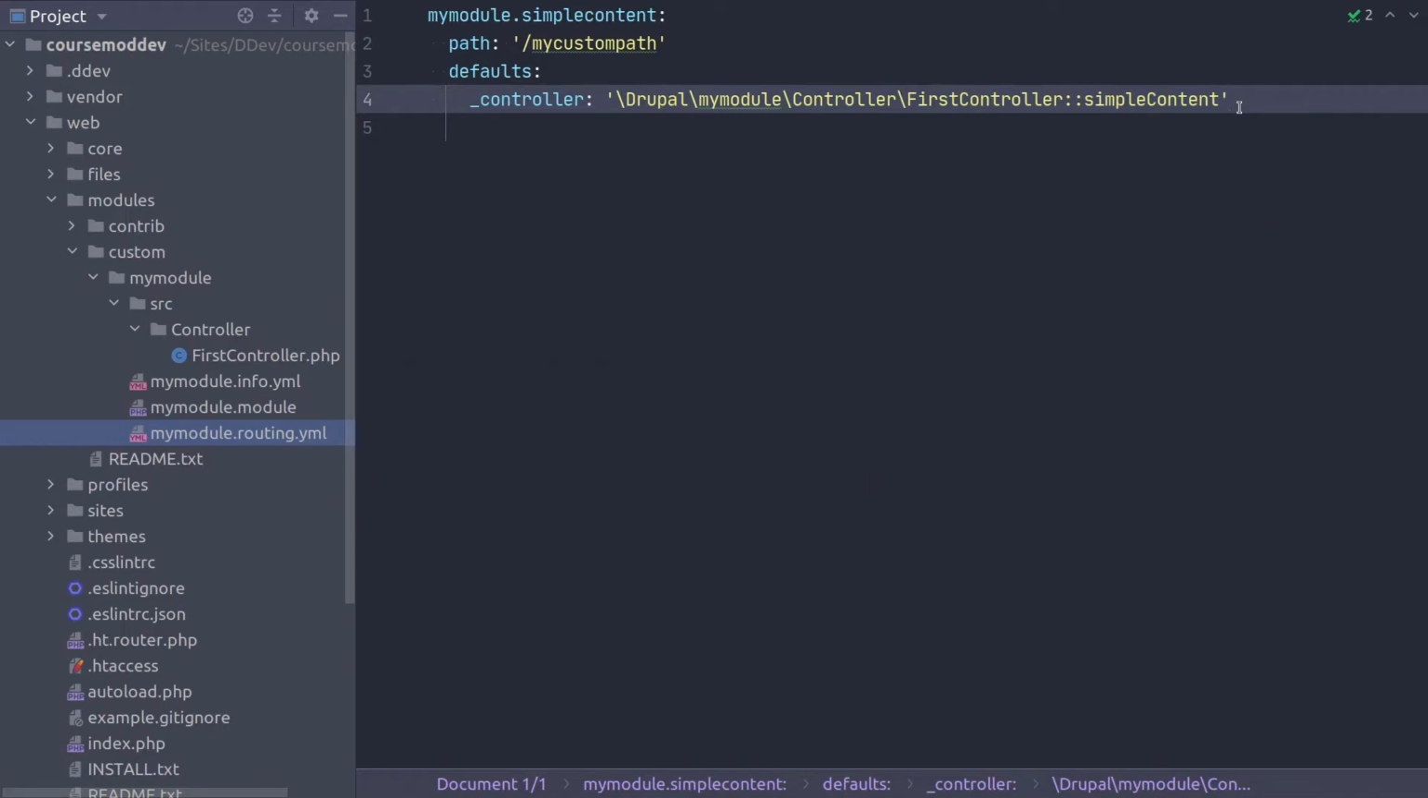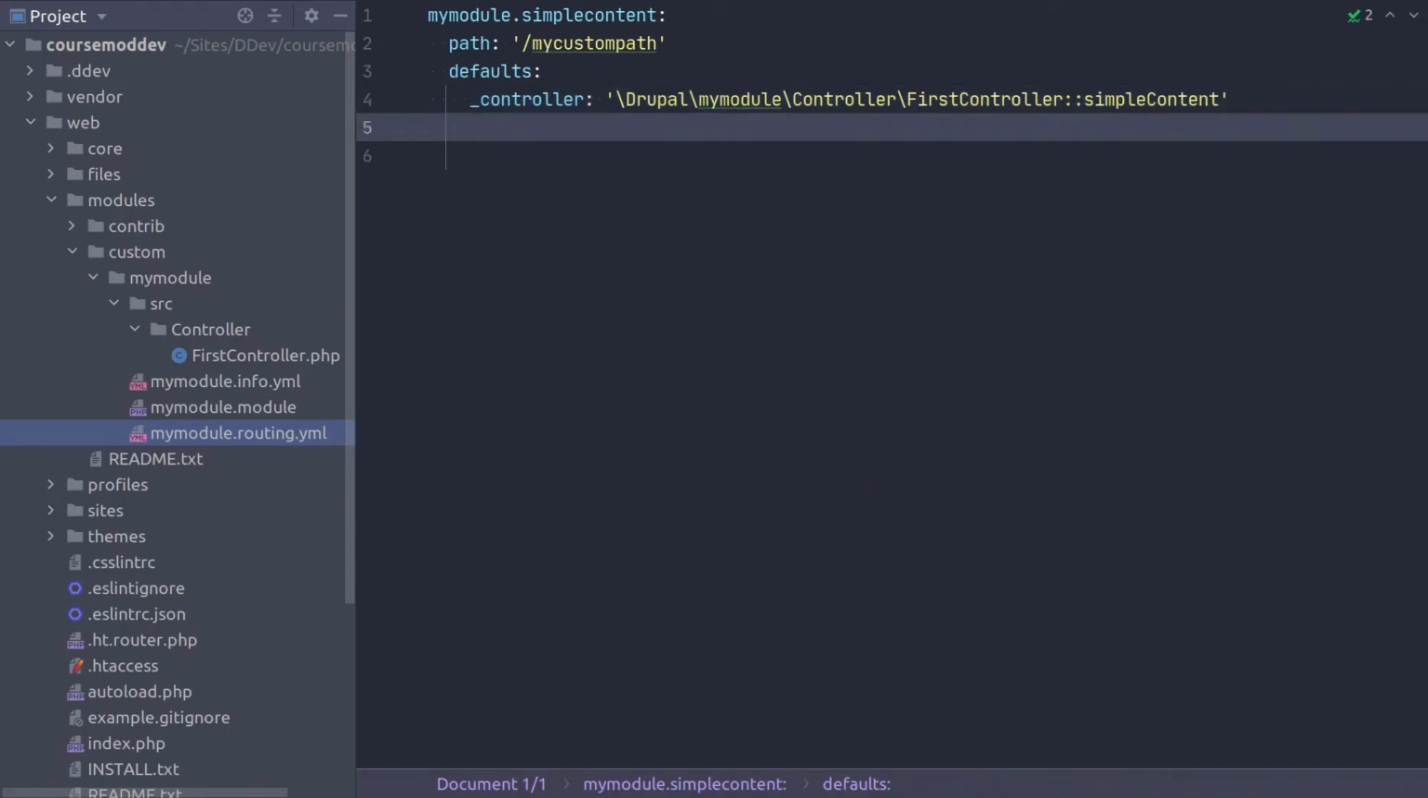Alright, moving on to the next line. On line 5, still indented 4 spaces, type _title : space. This will be the title of the page when Drupal displays it. The value you provide is obviously up to you, but in our case, I'm going to give this page a title of Simplicity is the Ultimate Sophistication. Perhaps not the best page title, but it goes along with our simple content method name, and I like it.